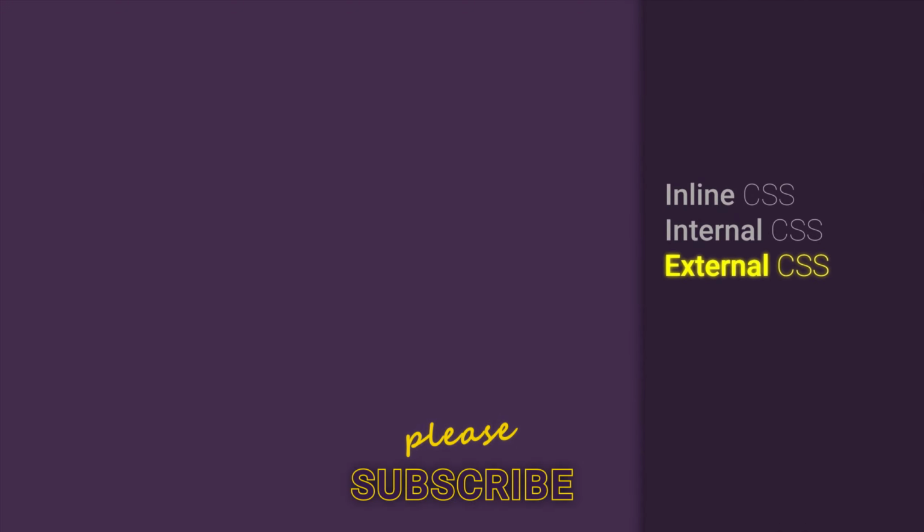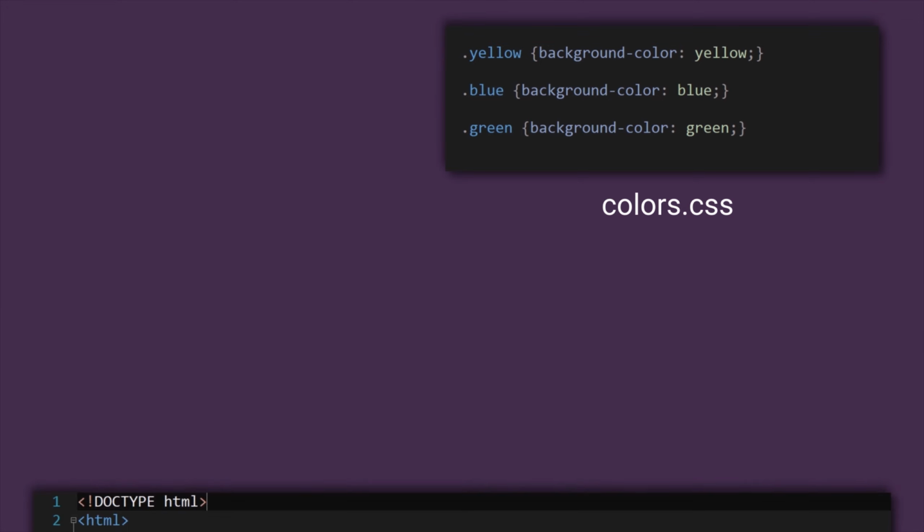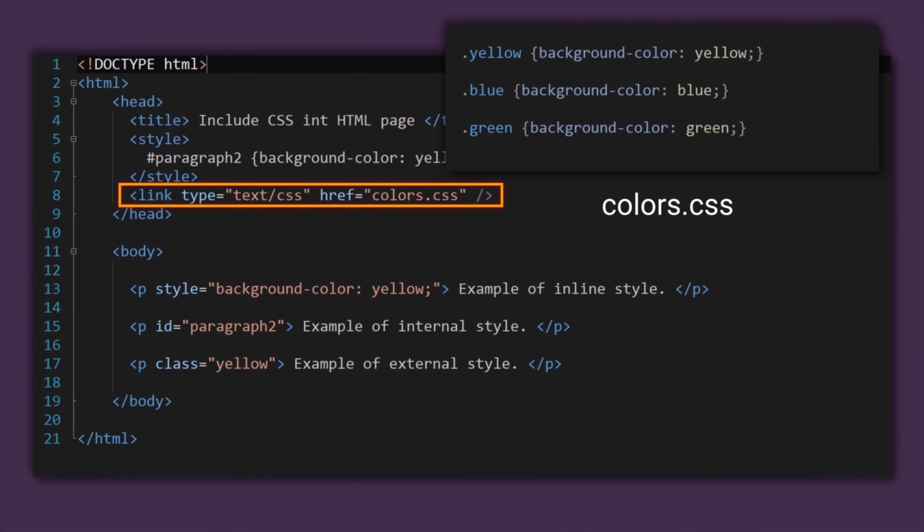What is external CSS? Well, external CSS allows us to create CSS styles in a separate CSS file, which, by the way, is a text file with a .css extension. So we can link that external CSS file with some HTML document. So all styles from the external CSS file will be available to use inside of that HTML document.